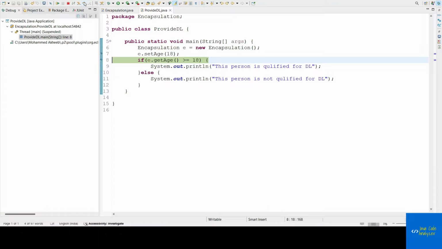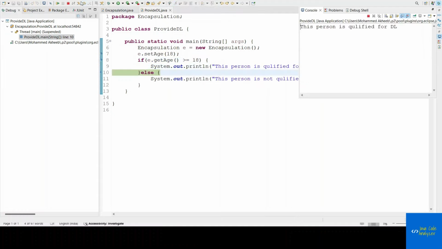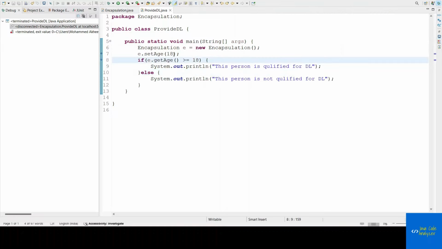So is 18 greater than or equal to 18? It is equal to 18, due to which this person is qualified for DL. So like this we can achieve it for the age which is greater than or equal to 18. Now let me try to set the value as 12. I have given the value as 12 and let me show you guys how it works in the debugging.